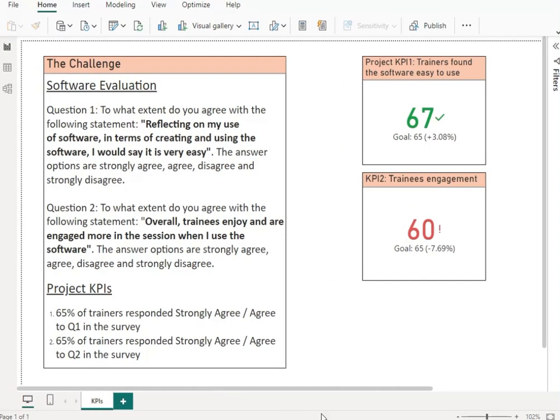So if I was looking at this as part of the team, we've been set the task, we're evaluating the software, we have a project KPI already established. Have we met the KPIs or not? We can tell from the two project KPIs on trainers' perceptions of ease of use and trainers' perceptions of impact on engagement. One KPI has been met and one KPI hasn't.